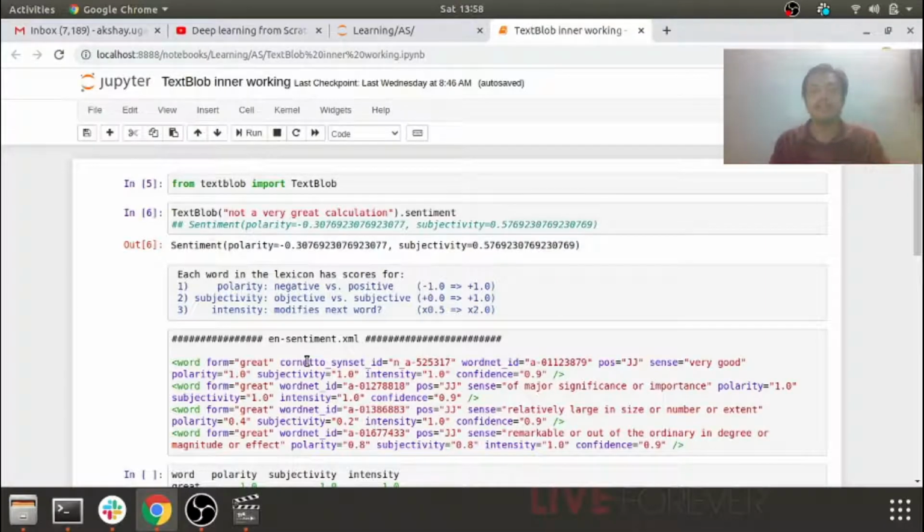TextBlob is the easiest and one of the most popular libraries for doing sentiment analysis, and today we're gonna see how it calculates the sentiment for our phrases. So let's get started. Let's see how TextBlob is working.